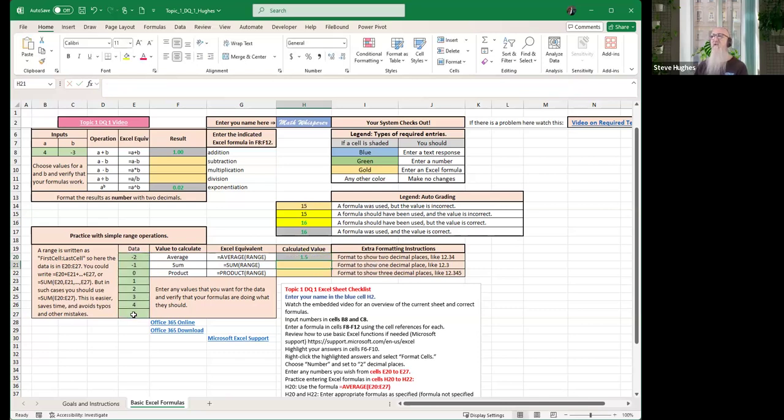Okay. Now you guys are going to do exactly the same thing with the sum and the product. Remember, note to self, the range is cells E20 to E27. The range is the same for every single one of these questions. The only thing that changes is the operation itself: average, sum, and product.